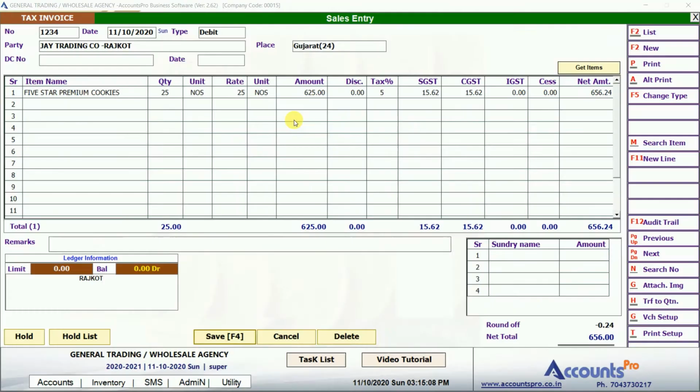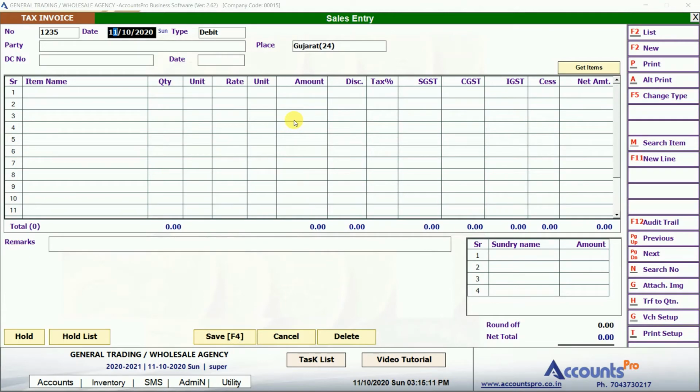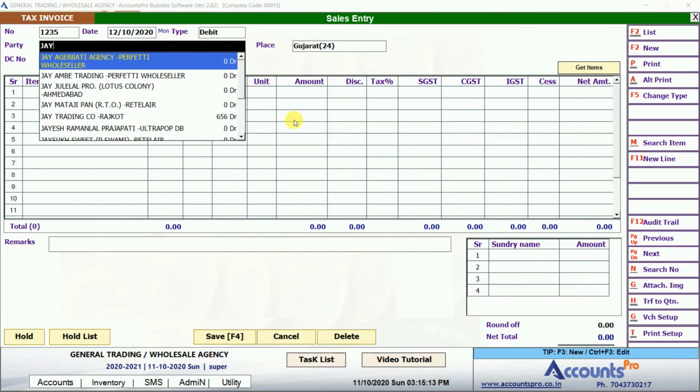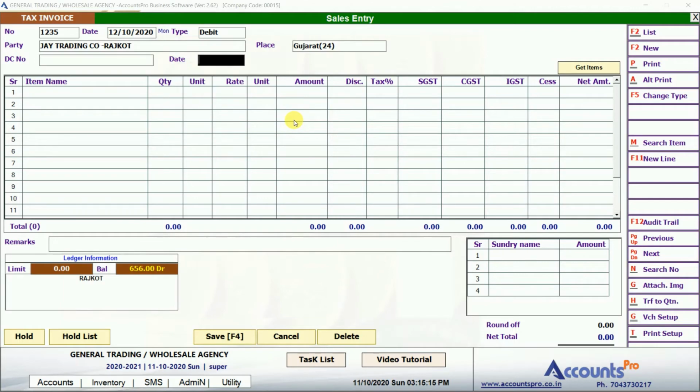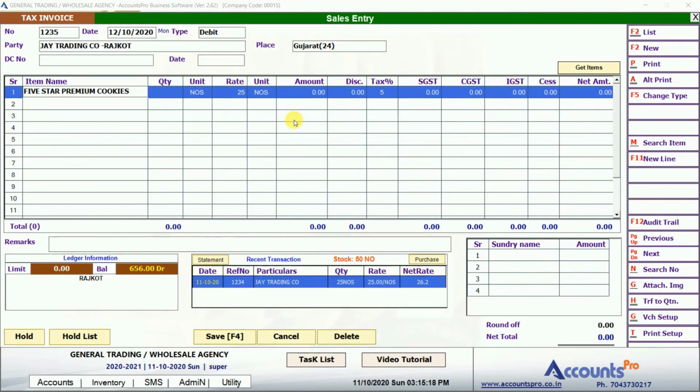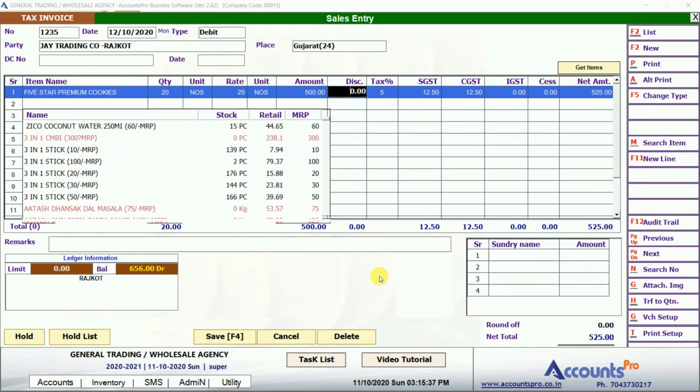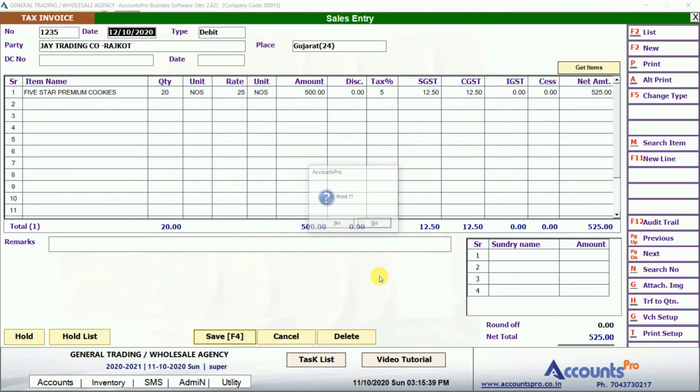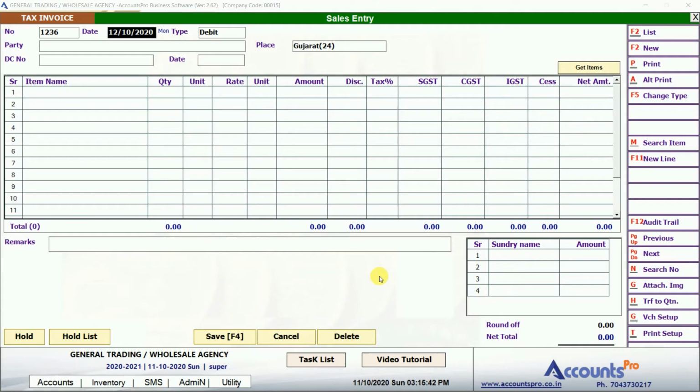So I say escape. I create one more bill. Suppose on 21 Jai Trading. I select same item, cookies. Here, one more thing, recent transaction option. Okay, after doing one sale transaction, if I do another transaction, it will show me a recent transaction for the party. At the last what rate this product was sold to the party. So here I have quantity and rate. Say another 20 quantity. Say save, print no. So two bills created for Jai Trading Company.